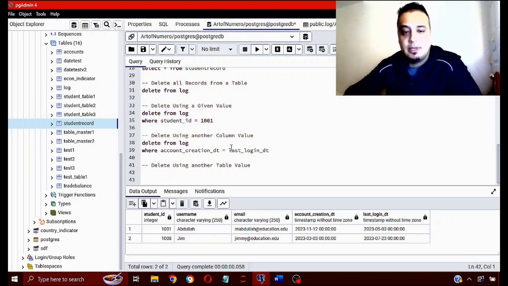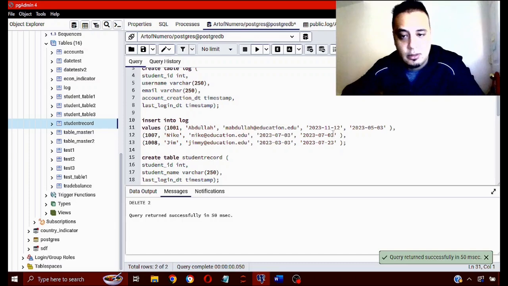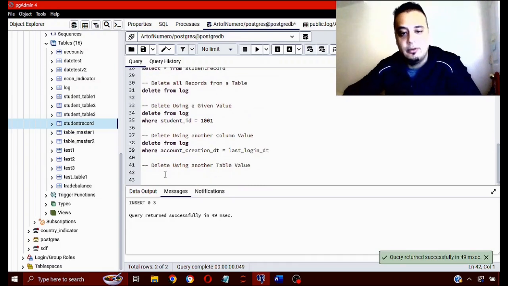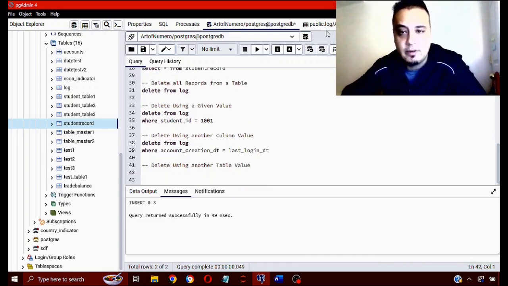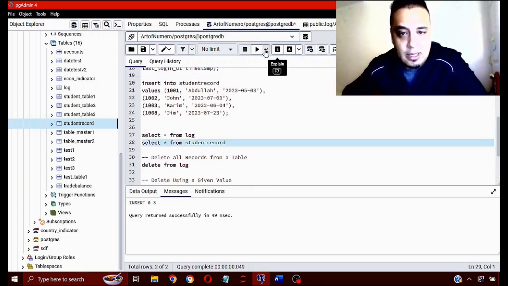All right, and now last but not least, first of all, I need to go back, delete everything from log, and restore my log table. I will need it for this third example, deleting using another table. Okay, very good. Now, delete using another table, just like the update, where I said student record.